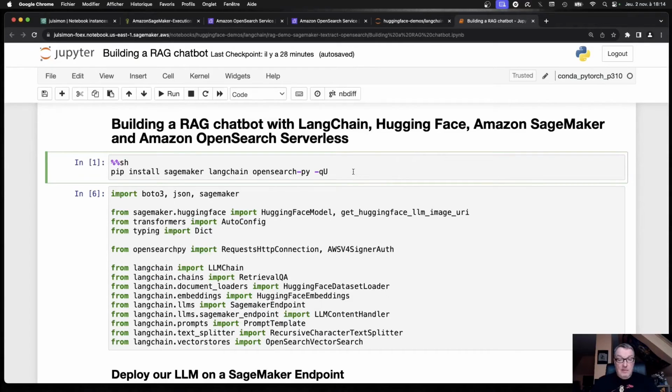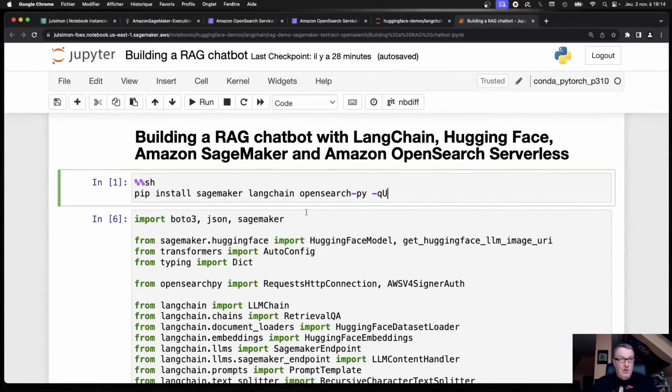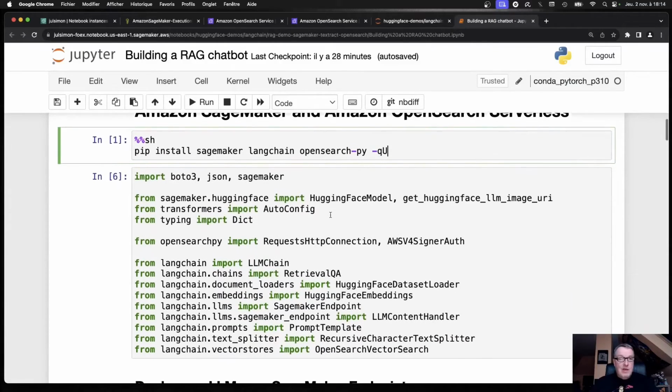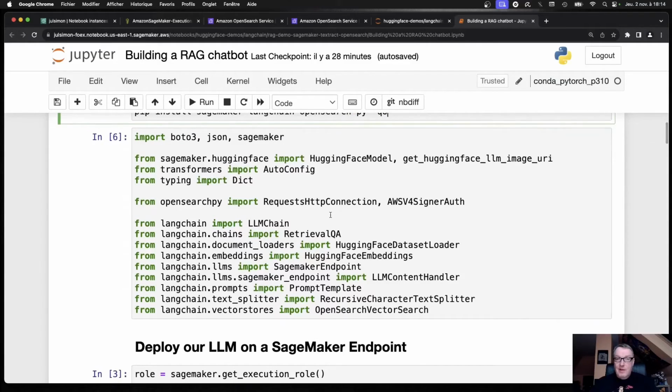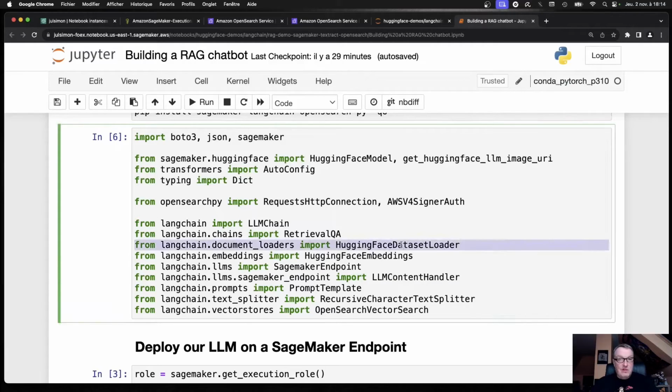Okay, maybe let me zoom in a tiny bit. So install the dependencies that we need here. Import a whole bunch of objects, right? We'll see them in action in a minute. No changes on the SageMaker side. I don't think I have any. Well, obviously I am not ingesting PDF files this time. I'll be ingesting text from a Hugging Face dataset. So I have a Hugging Face dataset loader, and I think that's about it.